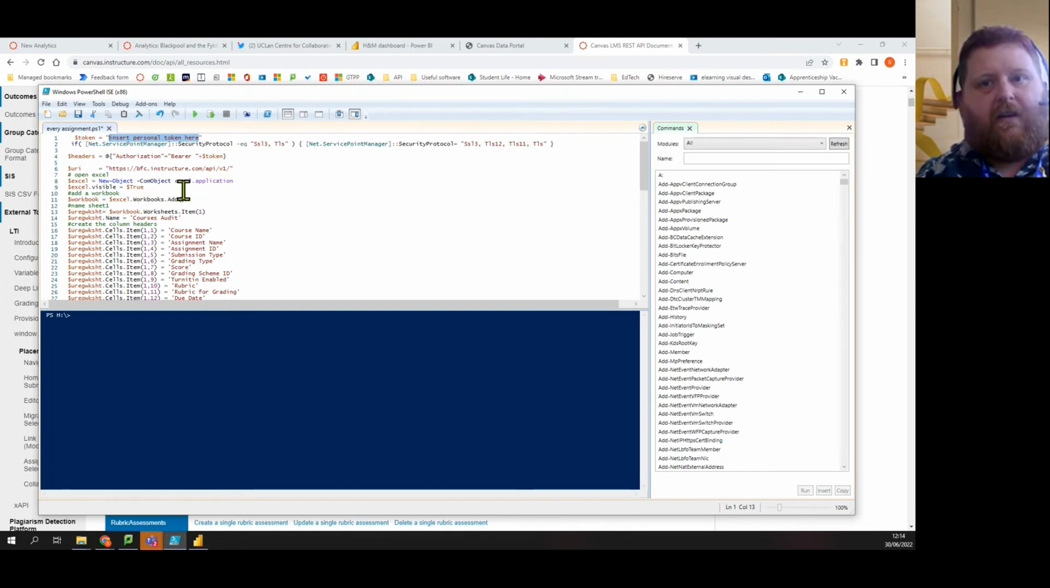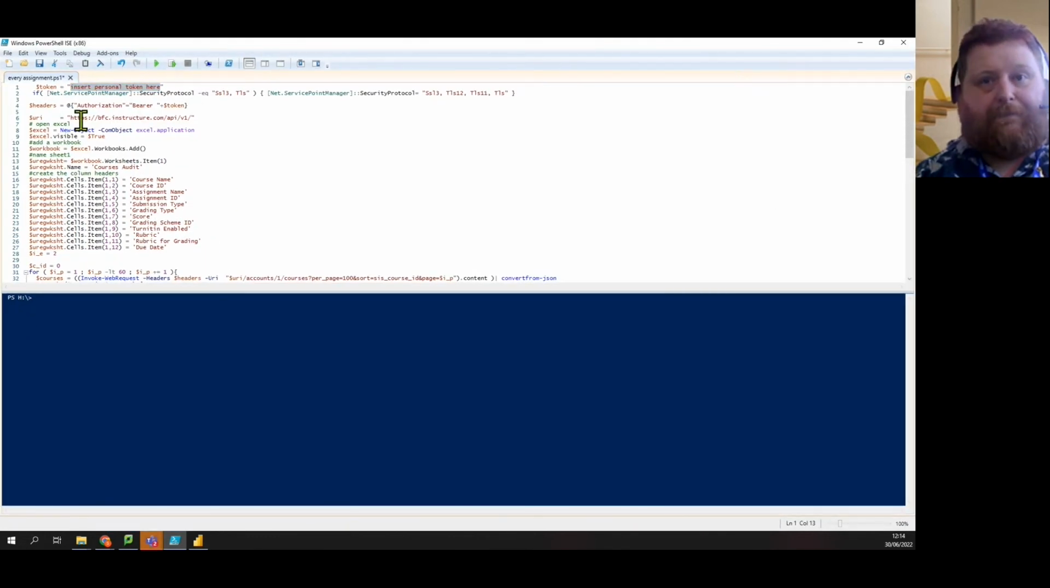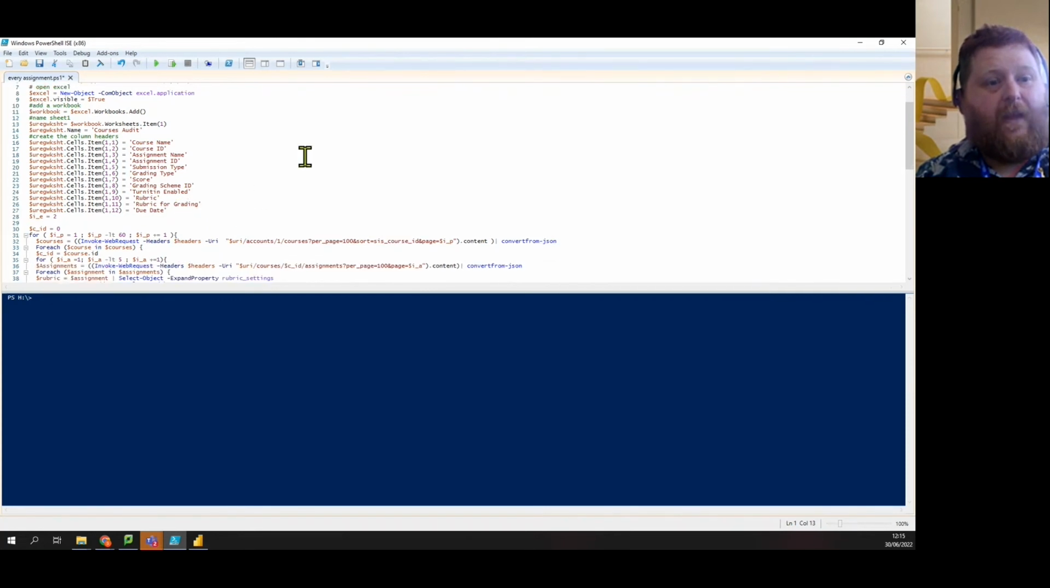So it's really something for admins on there. In this particular bit of data coding that I've got here in PowerShell, I'm sending a message into Canvas, into its API logs, and I'm telling the computer, I want you to open an Excel spreadsheet. I want you to create a new table in there with the headings course name, course ID, assignment name, assignment ID, submission type, grading type, score. What's the scheme? Has it got Turnitin? Has it got a rubric? Is the rubric used for grading? And what's the due date?